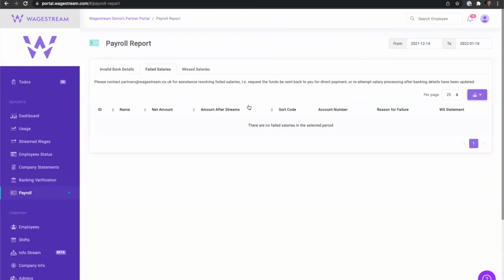Next, we have the failed salaries report, where if a salary is sent to an invalid bank account, it's going to show on this report. So if anybody shows on this report, it's urgent that we either receive updated bank details from your payroll team so we can attempt to reprocess the salary, or we have the option to return the salary to your organization so it can be manually dispersed to the employee.